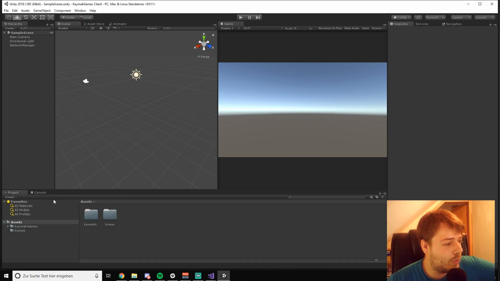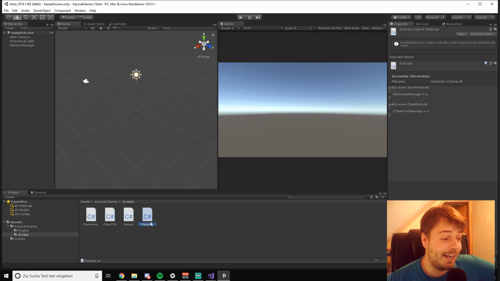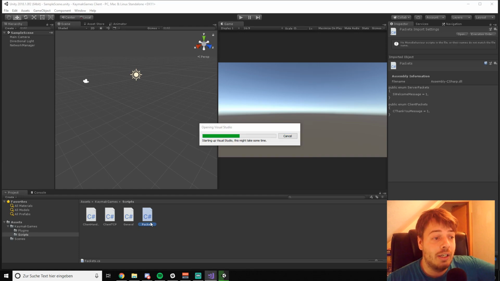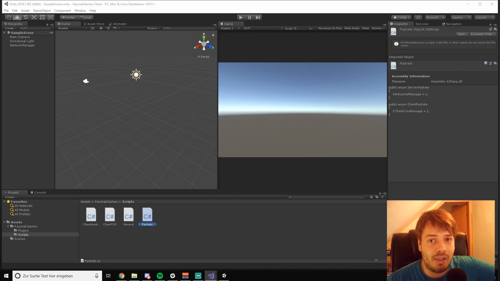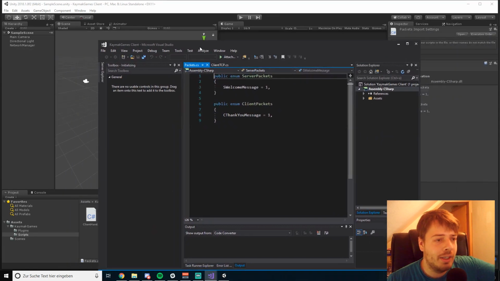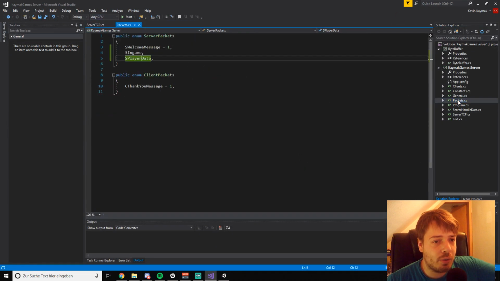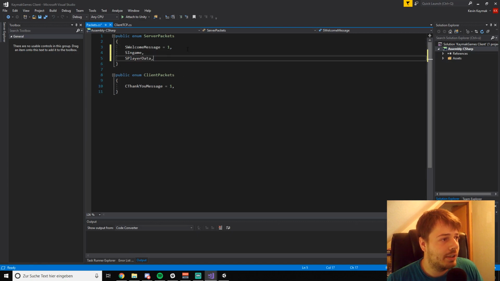Okay, so we have the project. We are going into our KMake Games folder, into our scripts. And the first thing we do is add the packet which we have created on our server, and we are going to create it on the client as well. So open up the packet script. As you can see, there's nothing in there. So we go into our server, go into packets, and we just copy these two, and then we should be good.